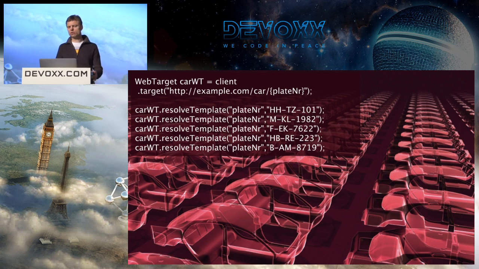Now, sometimes you have one and the same thing, and you want to build it in a row. And for this, you obviously need URI templates. Web targets support URI templates. So if you have something like this, you have a car URI and you need to create many of them, you can invoke the resolve template method and in turn create web targets with this URI parameter resolved. And again, it will always create a new web target. So the web target instance is actually immutable.